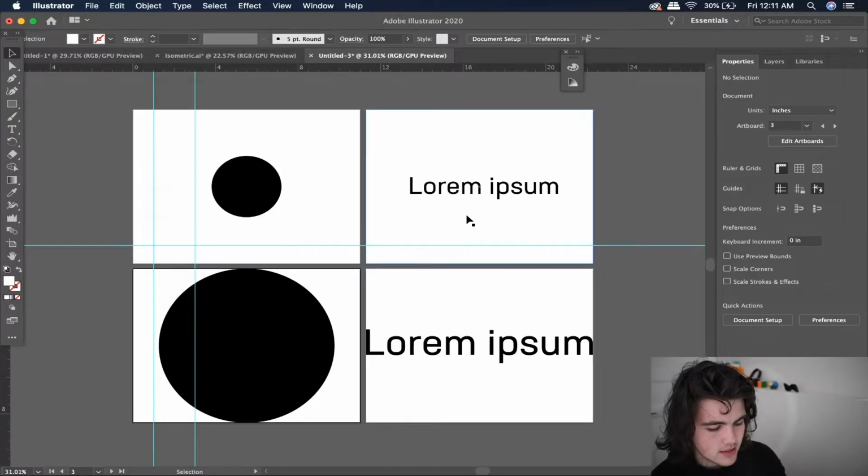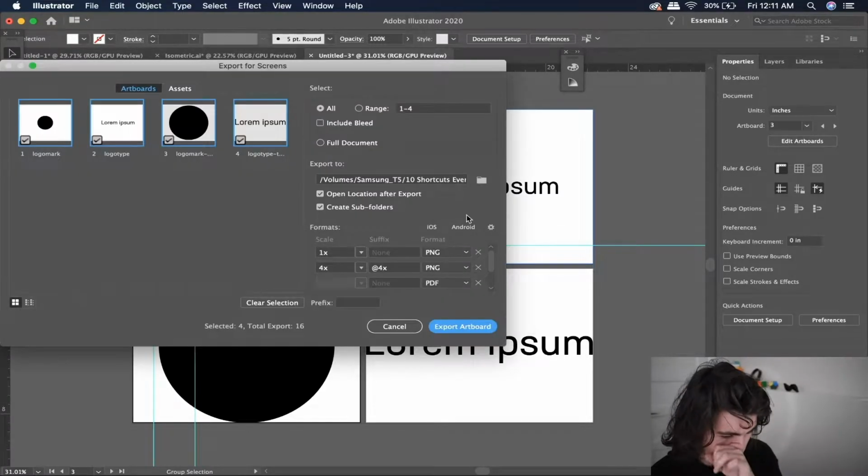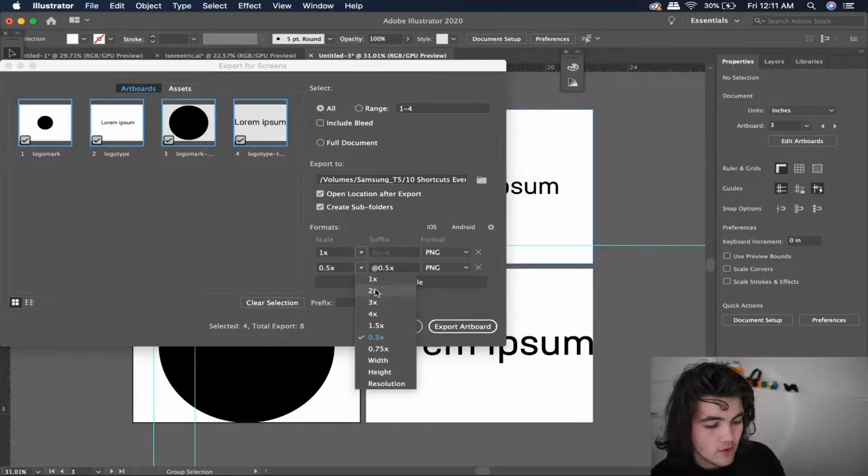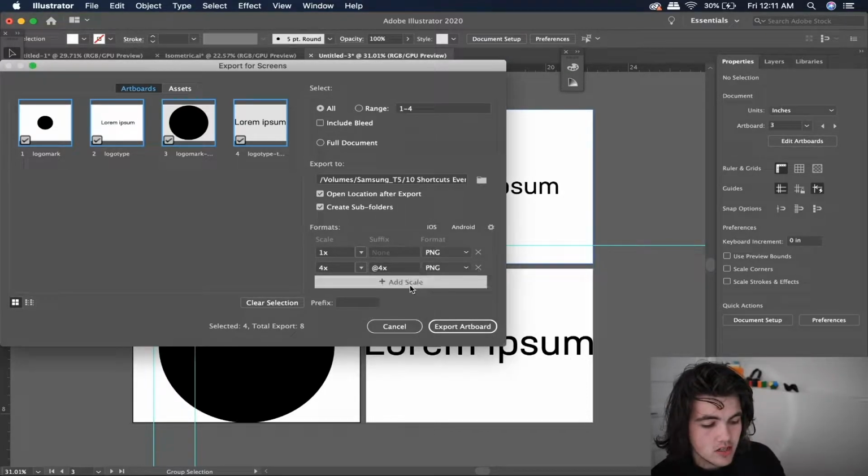And you can press Alt, Command, and E, and it'll open up this here, and you can name your artboards, so it'll automatically save the names when saving the files, just so you can see the differences. You can also select the formats here, so the base one is PNG, but you can also add a scale if you want to do 0.5, or you want to do 4 times the resolution of the PNG.